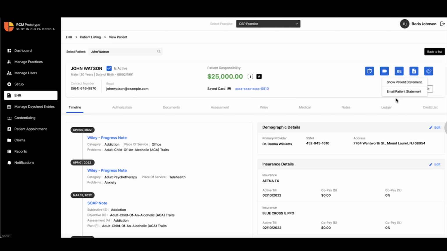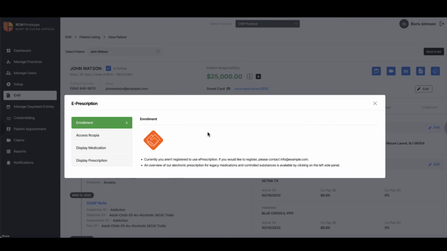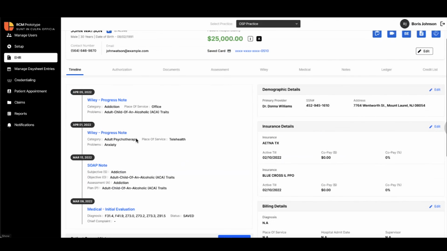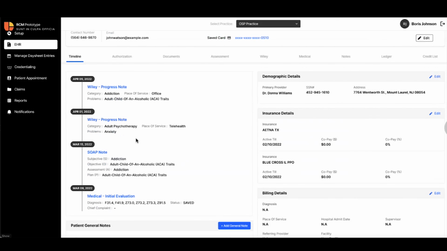Fourth one is to show patient their statement and even email patient their statement. And the fifth one is e-prescription. So for e-prescription, we have integrated with DoseSpot in this application. Now coming down to the timeline section.